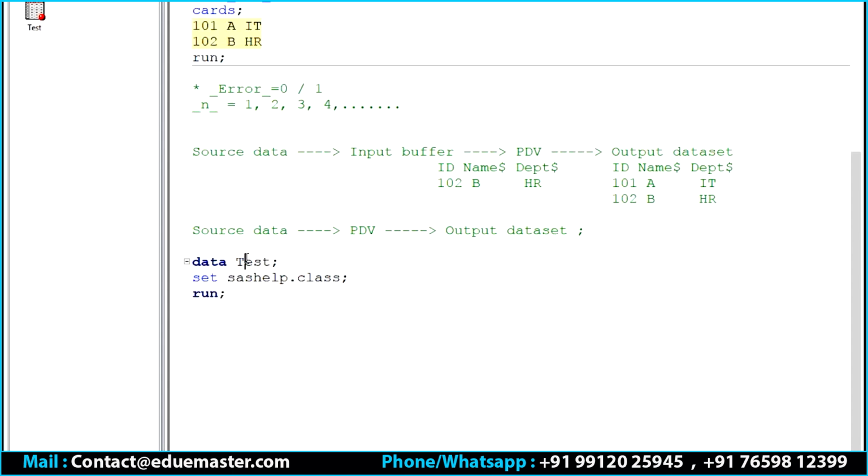So when it reads the first line in the program, data test, it will create a data set called test, and by that time it will be an empty data set, right? Nothing will be there in that data set. By reading the set statement, it will understand that we are referring to some other SAS data set. Set from SAS help dot class.